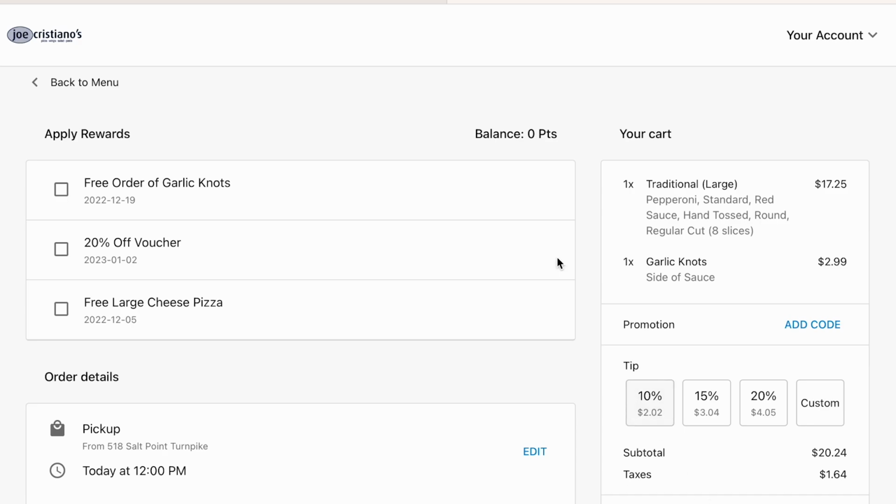And now you'll see that I have on the left hand side apply rewards. So these are the gifts that I already have, the rewards that I've earned. Based on what is in my cart, large cheese pizza and garlic knots, I can see the rewards that are applicable to the cart. So if I had a free dessert reward also, I'm not going to see it here because I don't have a dessert in my cart.